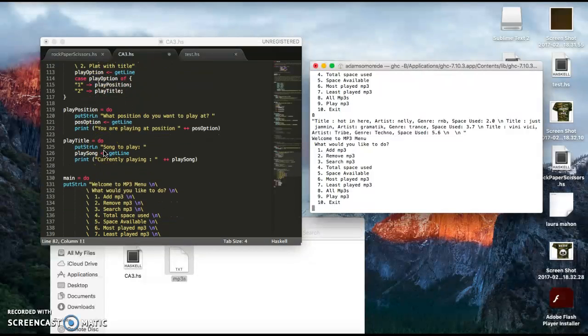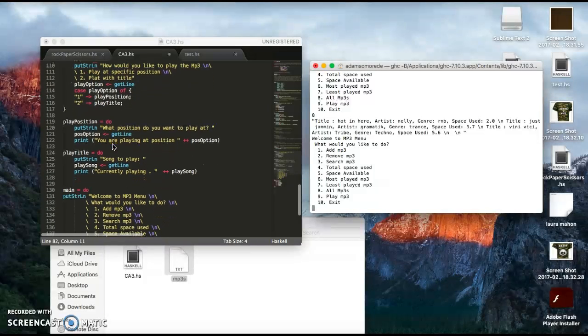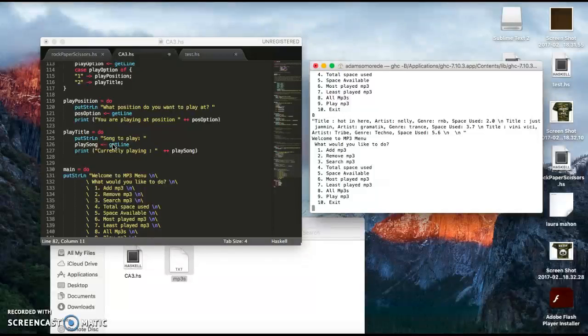I made 2 new functions for them, and they would equal to play position equals do. The user then decides what position they would like to play in. Then what it's supposed to do is go and find the line that's in the file, and then try and play through that. But as you know, it did not work. And then the play title, it's supposed to, as the previous, find the substring and play through that, but then that also didn't work.